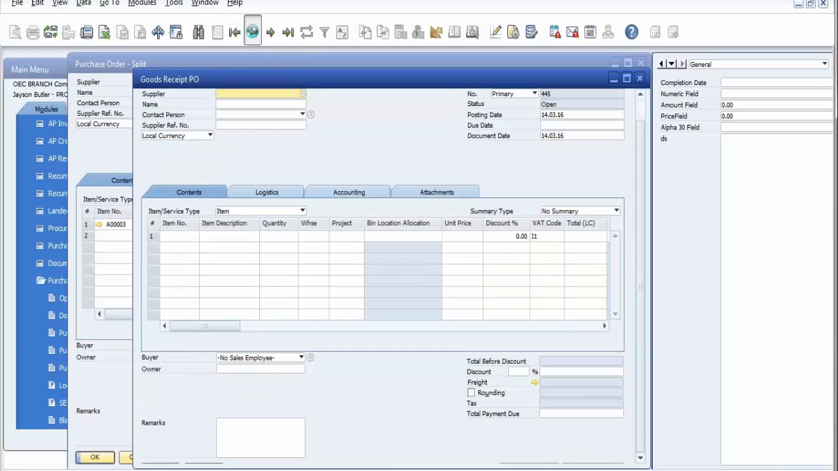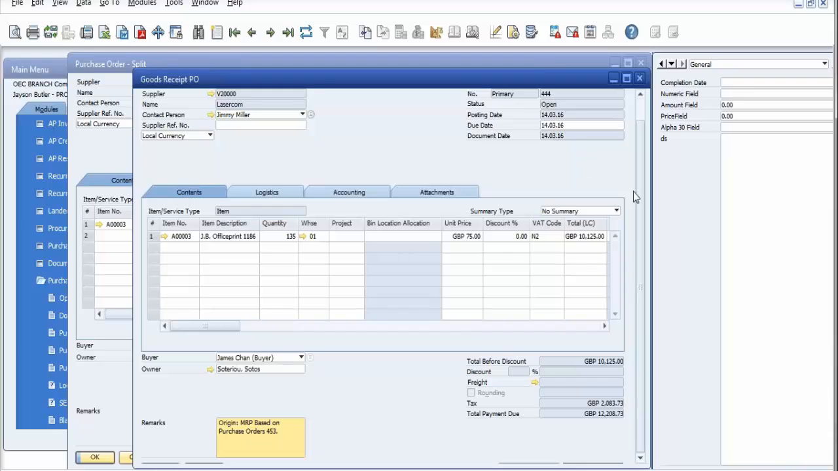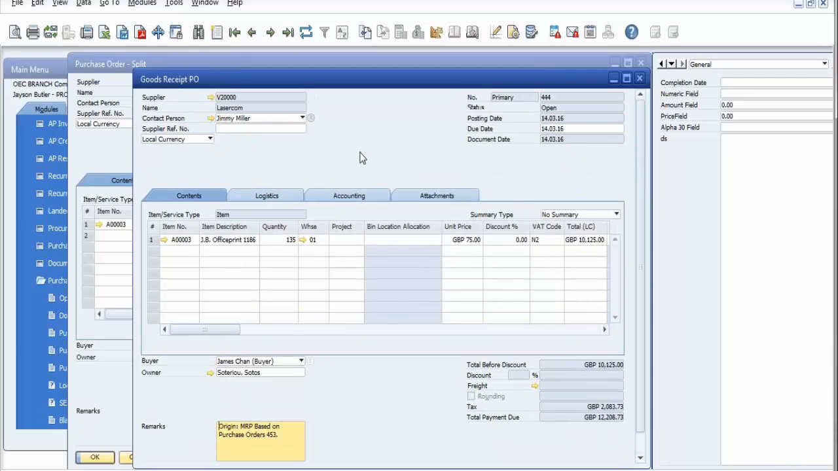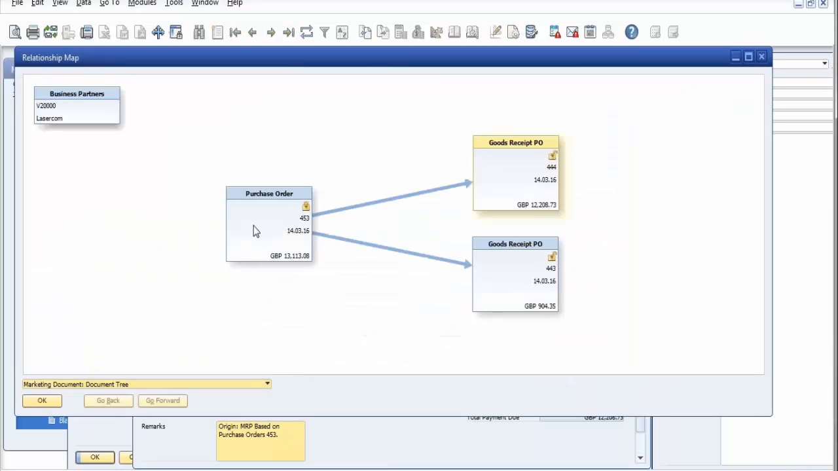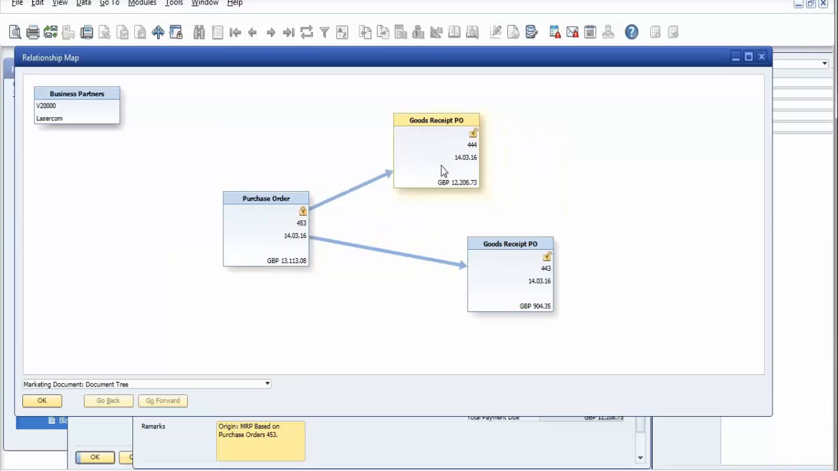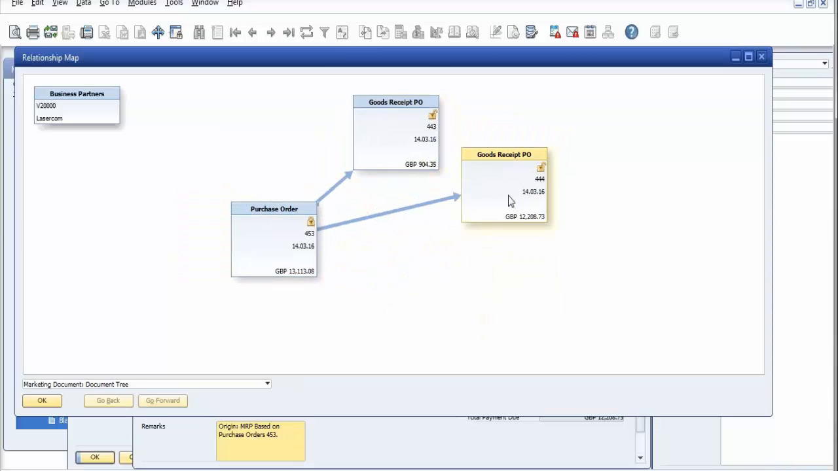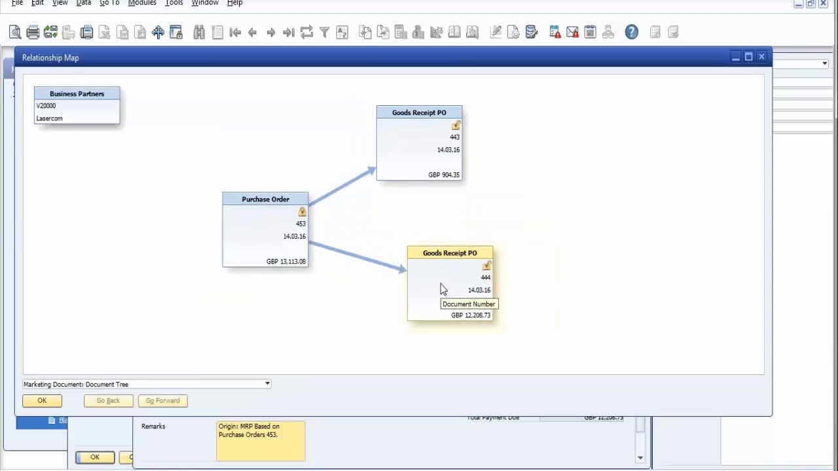And then I can go one step back. And the good thing is you've got good visibility in SAP Business One, so you can see the relationship map. So we can see here that a single purchase order, we had one delivery earlier of this value. This is the one I did earlier, and this is the one I did just now, recorded on the webinar. So you can see there all of the goods receipts that have been received.